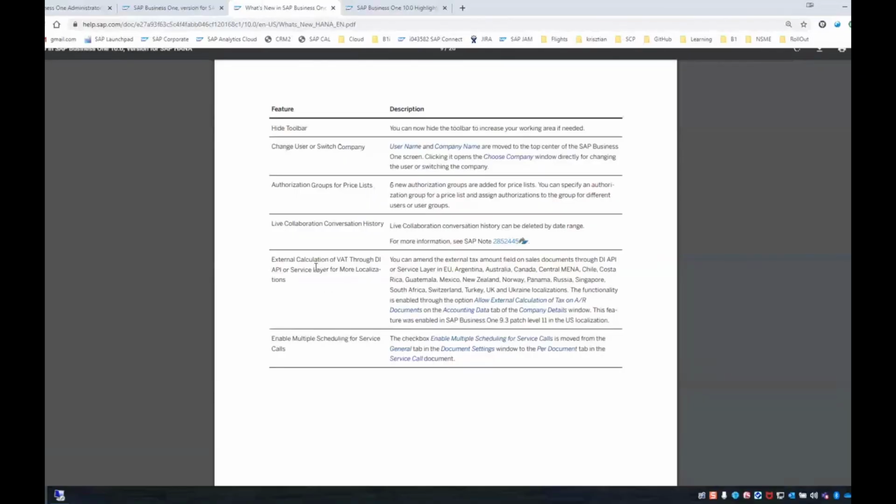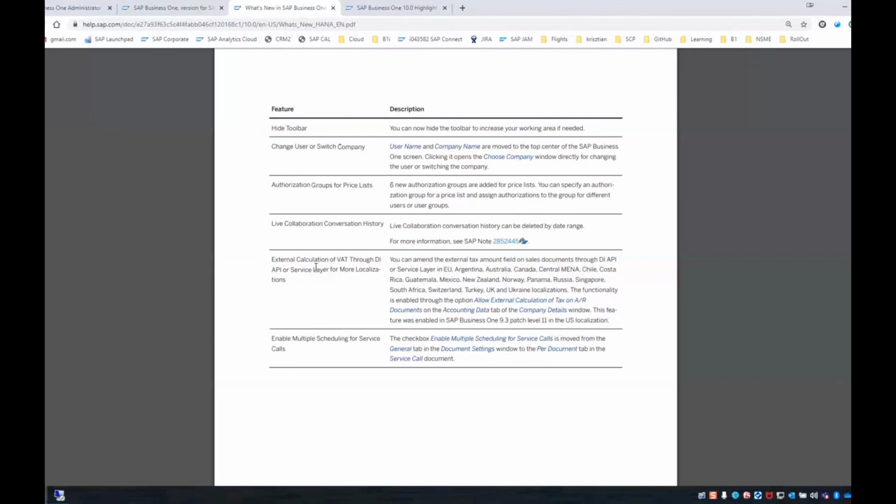External calculation of the VAT. More and more customers and localizations have a need to override the tax amount field in Business One for sales AR documents, and this need was fulfilled via the DI API and service layer, because this is the place where the tax calculation can be, for example, sent over to external tax services, and retrieving the information back, you can write the tax amount directly via the DI or service layer.